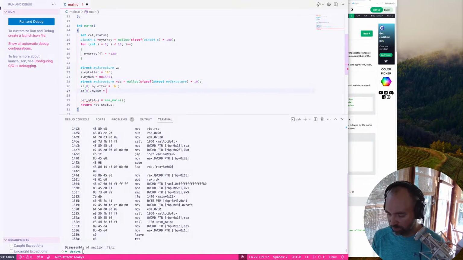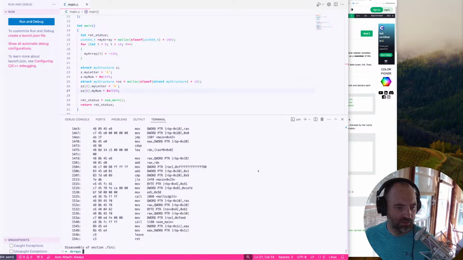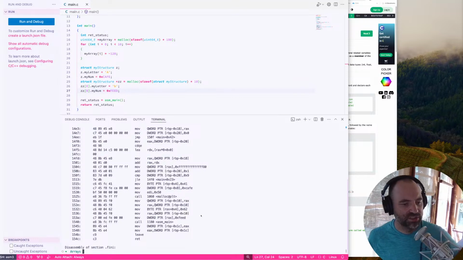My num is equal to 0xfeed. All right, so we can see, again, it's at the beginning. So the pointer is stored at RBP minus 10, and we should be able to see that in malloc.